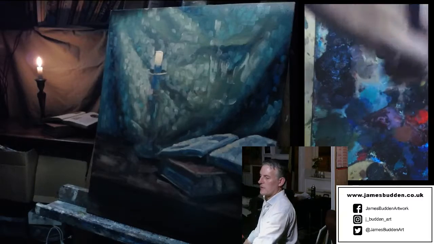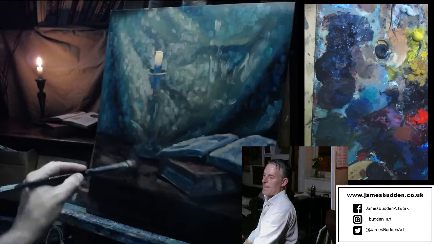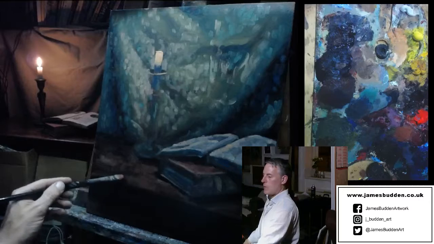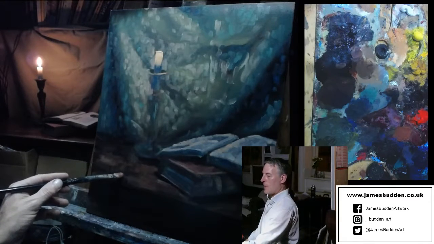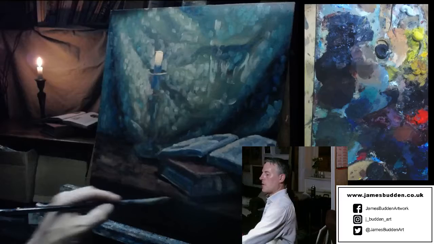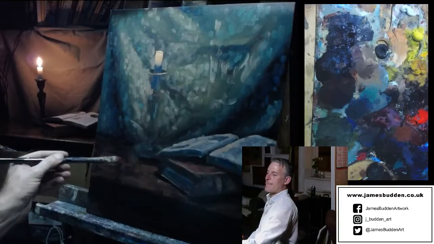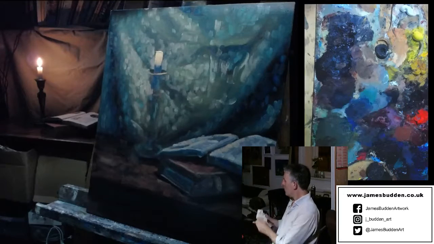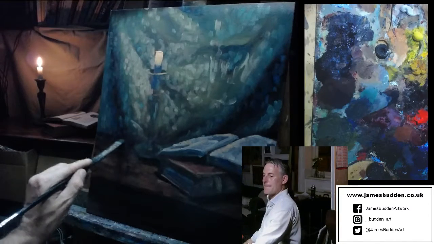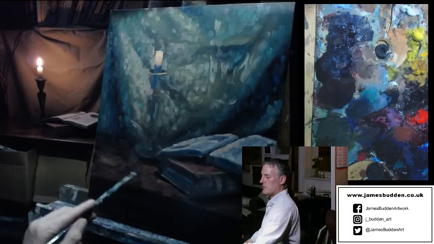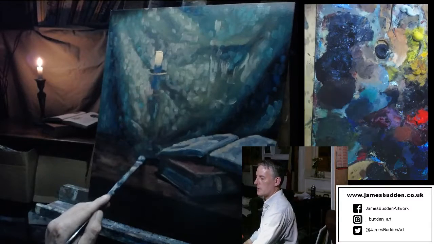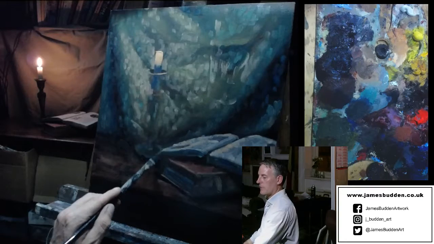Okay, let's get some really dense colour in there then, that's more like it. Okay, oh, I had some green on here, didn't I? Get some of that dark in. Introduce some of those other colours. Get that shadow going. Yeah, there's definitely a lot of green in that.